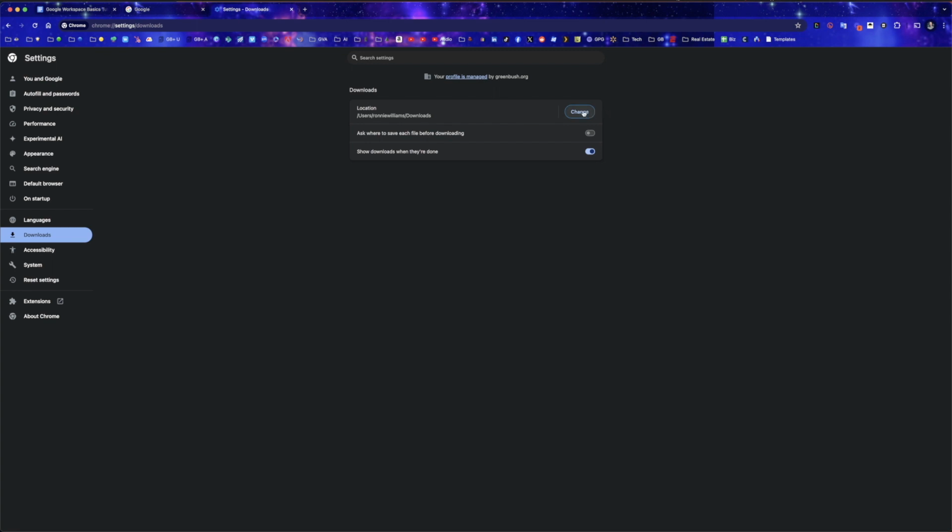Maybe you have files that need to go to different places on your computer whenever you download them, so if you would rather choose a specific location for each download, turn on this option. Ask where to save each file before downloading. You check that, and then every time you download a file, it's going to ask you, where do you want to save this thing?